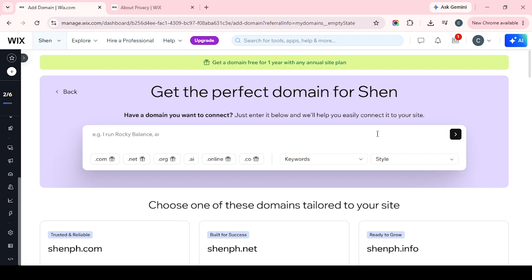DNS entries need to be precise, so even a small typo, an extra space, or a missing character can cause the setup to fail. If you're copying and pasting, that's usually the safest option. Take an extra second to double check what you copied before returning to your Wix tab.